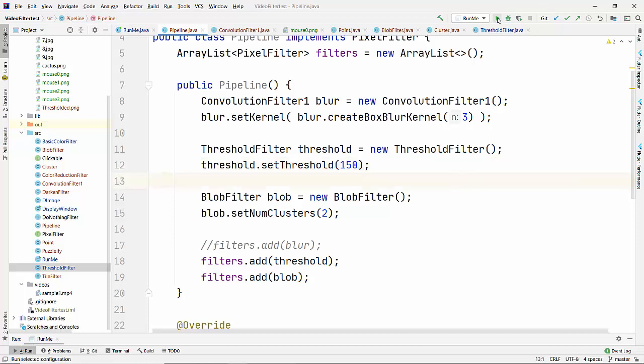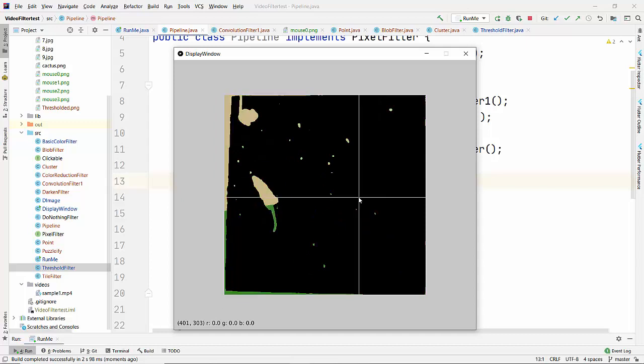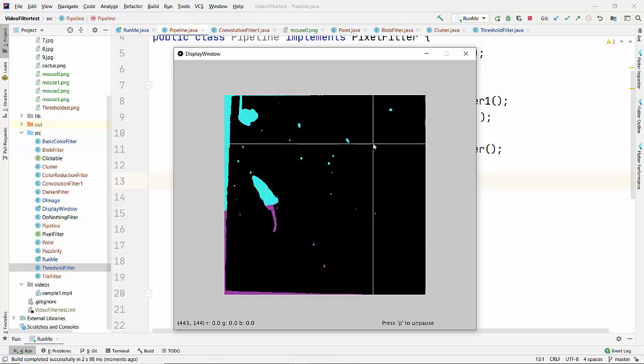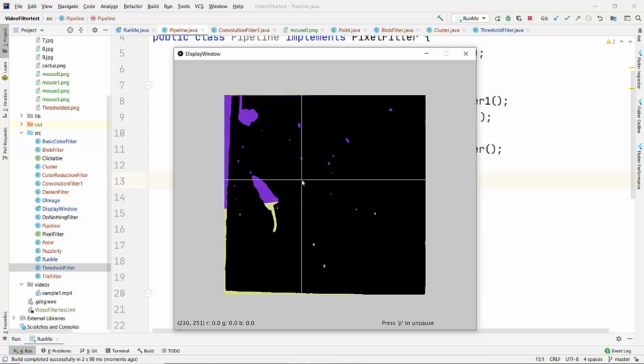So where we left off, we had tested thresholding and blob finding, and it looked something like this. But depending on what value you're using for your threshold, you might have a lot of this noise, and the edges here are messed up. So that's going to really affect your clustering, as you can see. Like before, I was finding the mice really well, and now my clustering looks terrible.